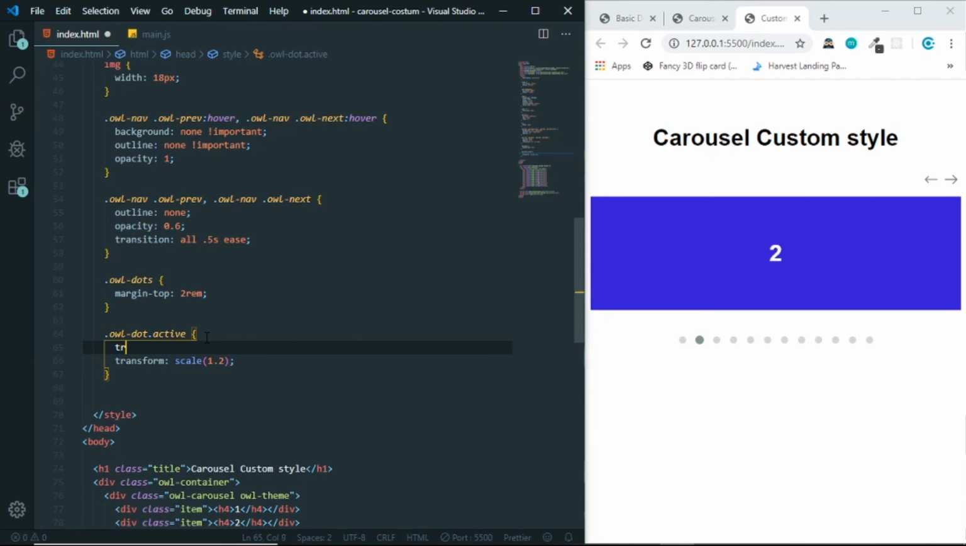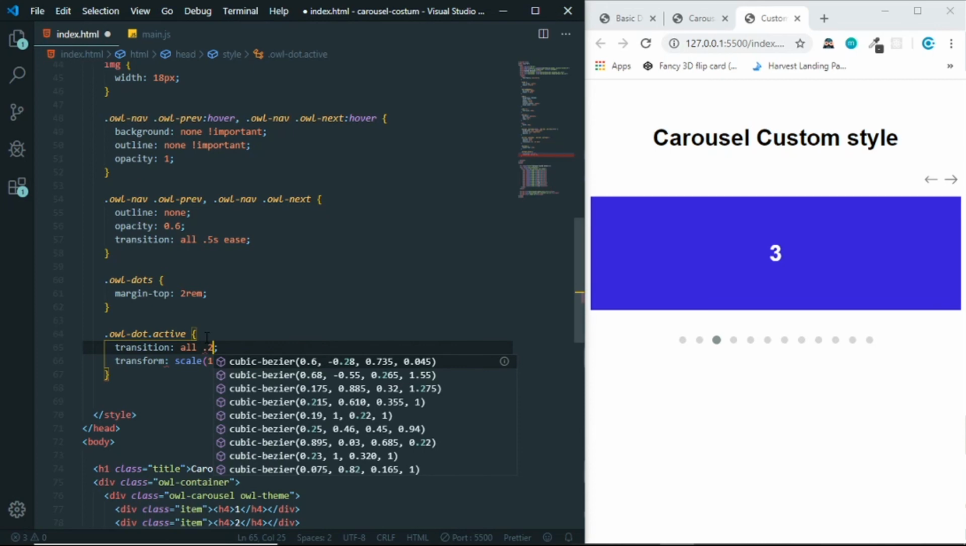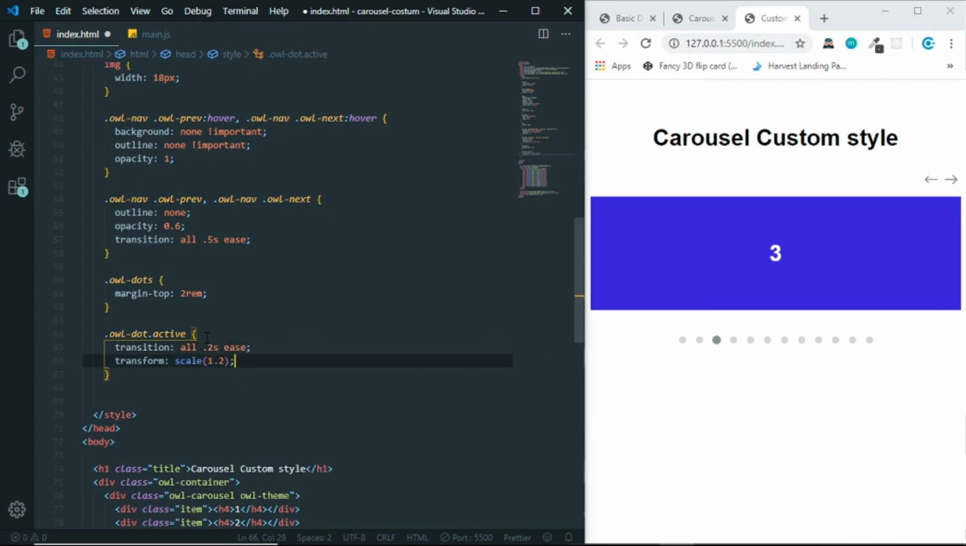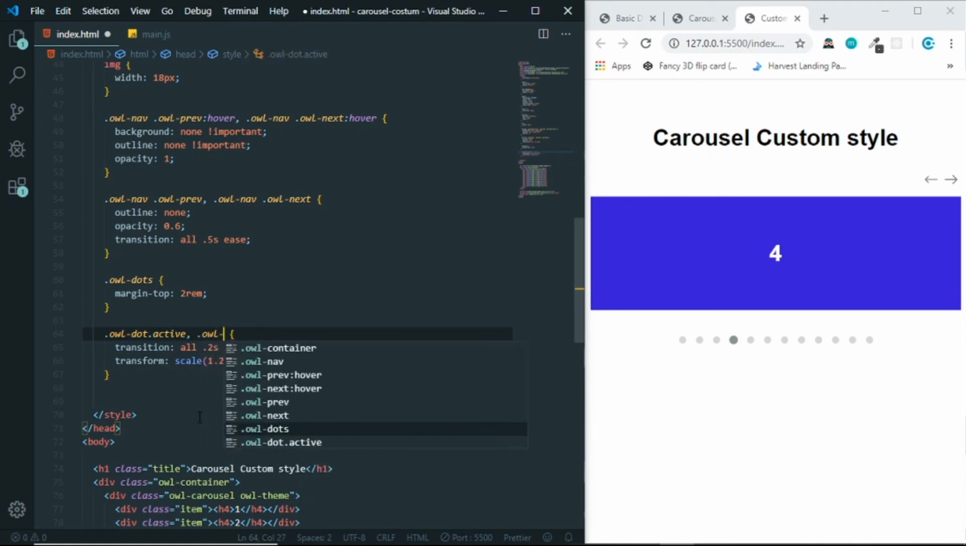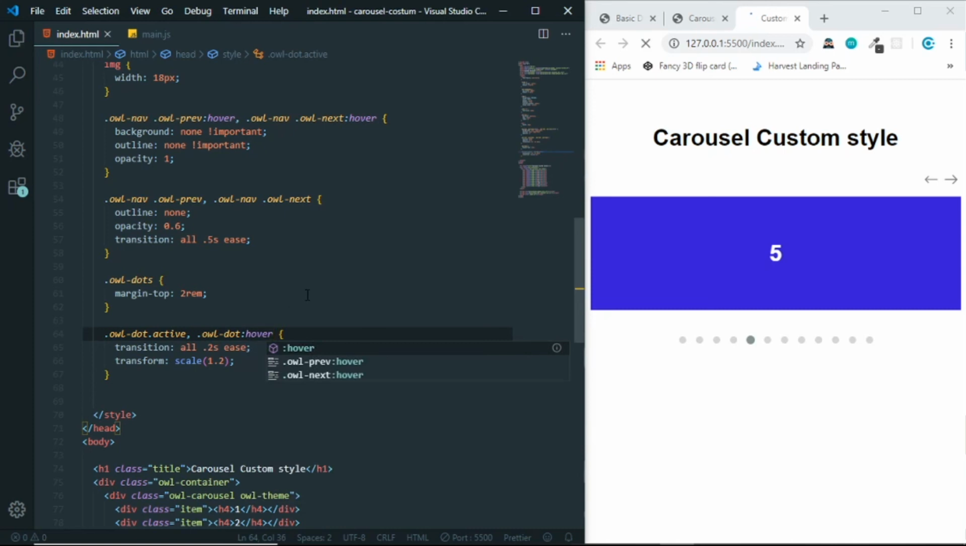But I want to give a transition to all 0.2 second, save. Now we have a little animation. But I want, when we hover, to have the scale transition as well. So let's give a comma in here, and I will add dash dot hover, save, and now we have a little scale animation.